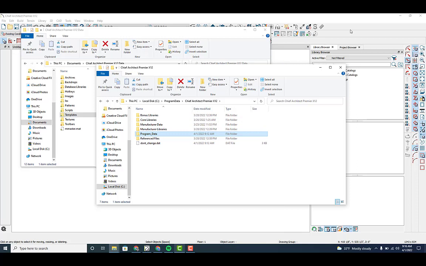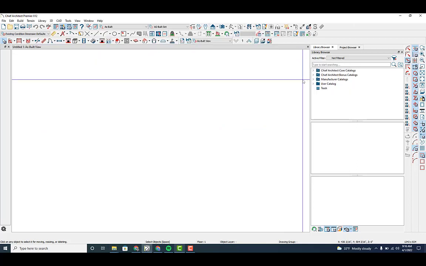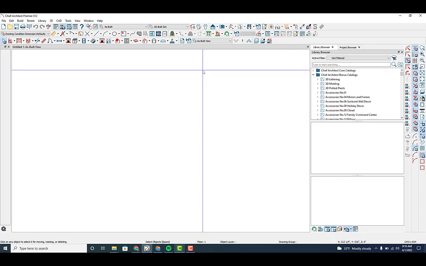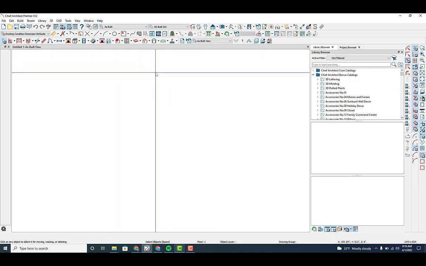Once you copy all of those, you've got all your user catalogs, manufacturer catalogs, bonus catalogs, hotkeys, toolbars, etc. are already ready to go. Copy these files when Chief Architect is closed, then reopen it, and you'll find all that information there.